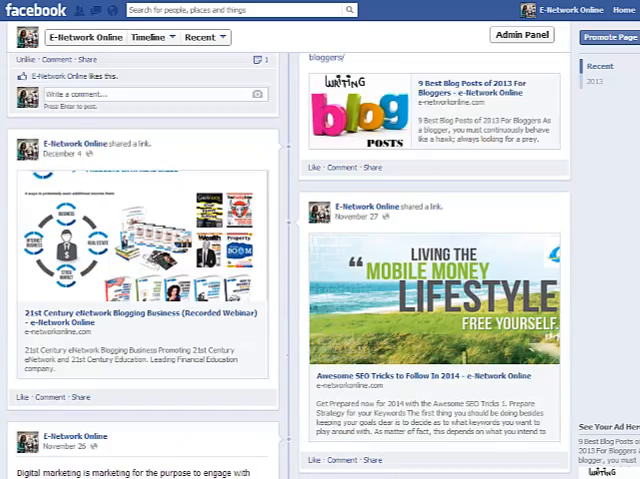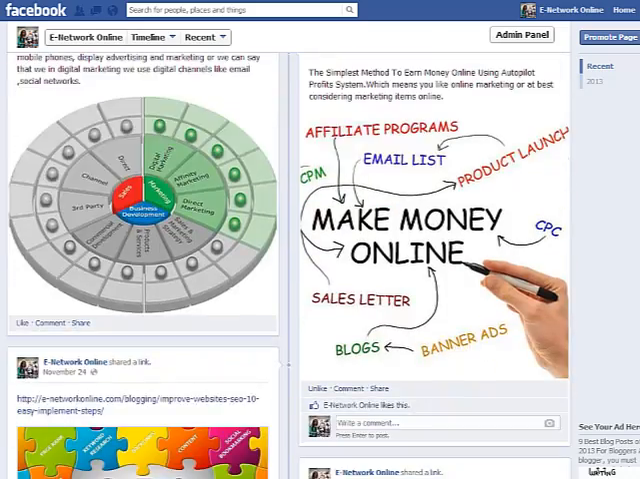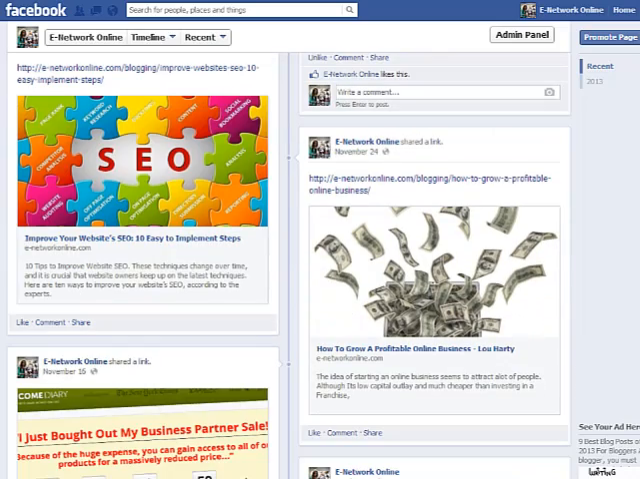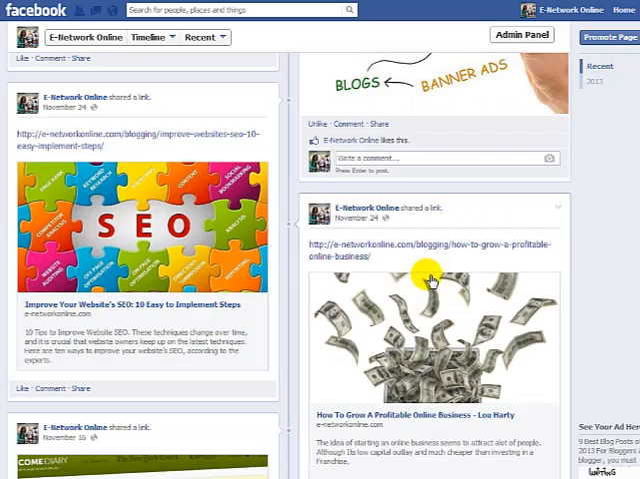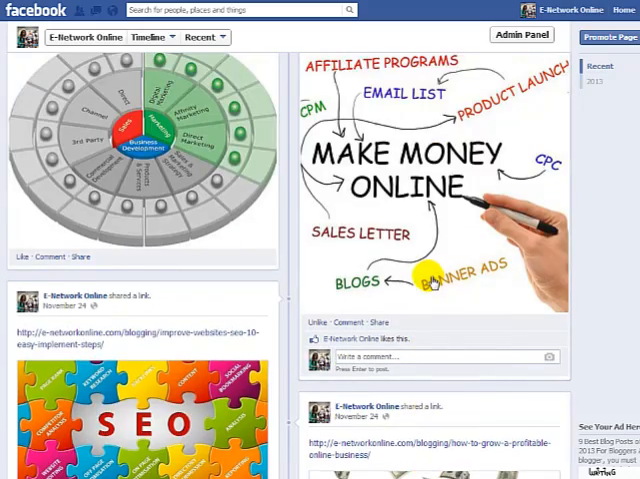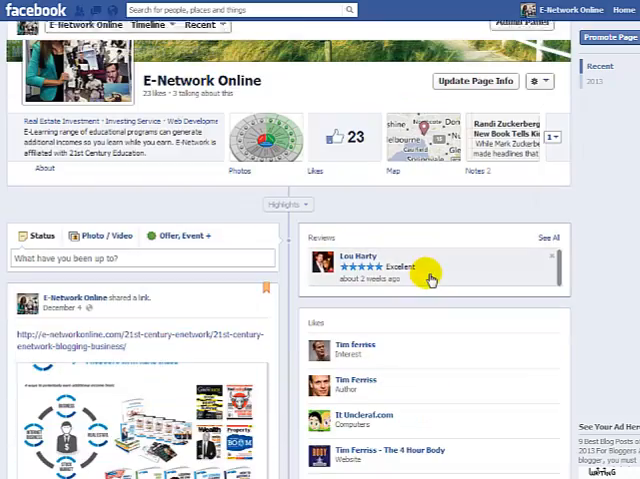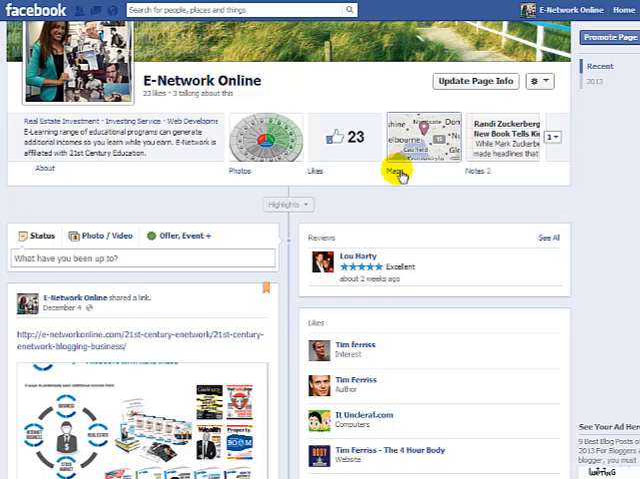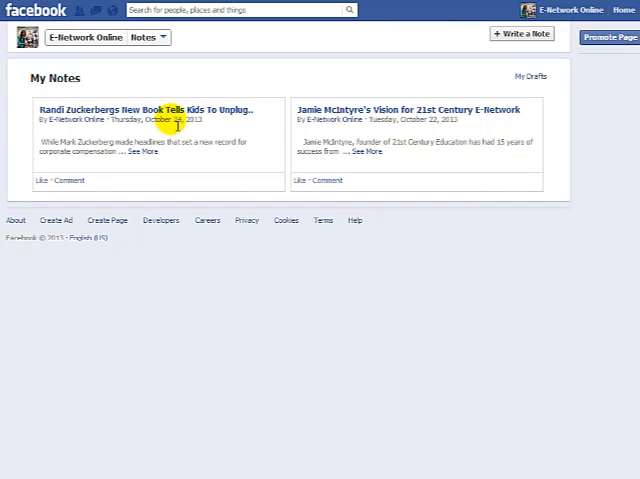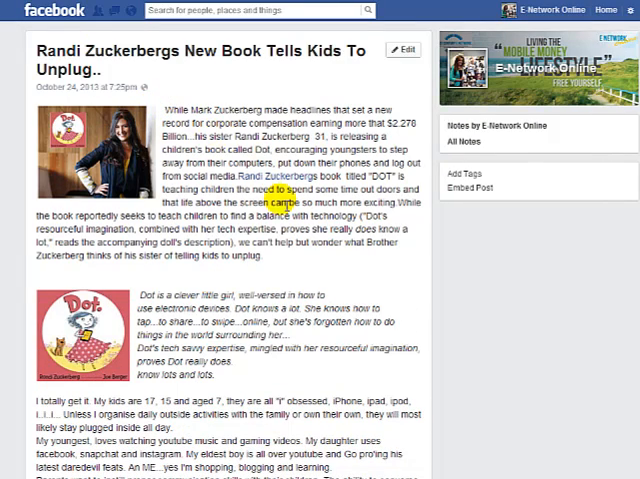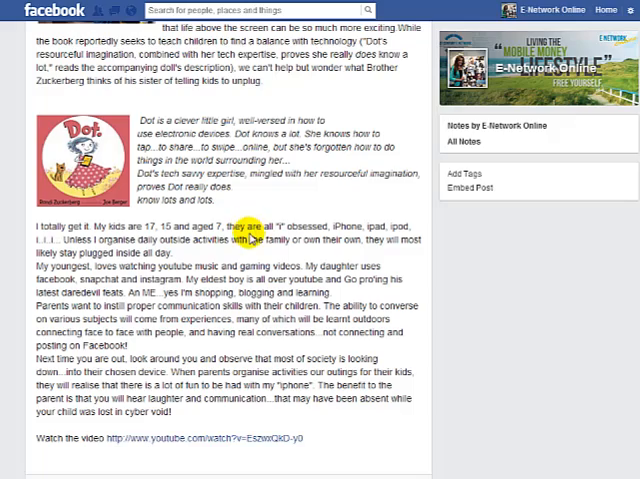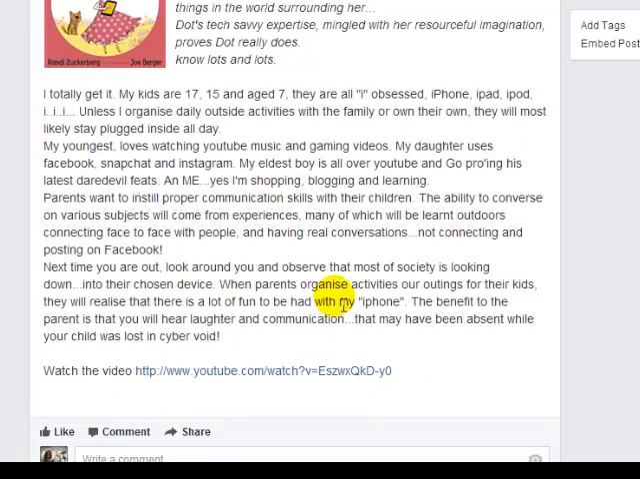So here I may have some information about affiliate marketing, etc. I've got a number of articles, but again, they're all placed under the notes section in here on the top right. So again, you just go and create another note. So go to the notes section, Randy Zuckerberg's new book, talk about Randy's book, and then I hyperlink it back to a video that I want people to watch.